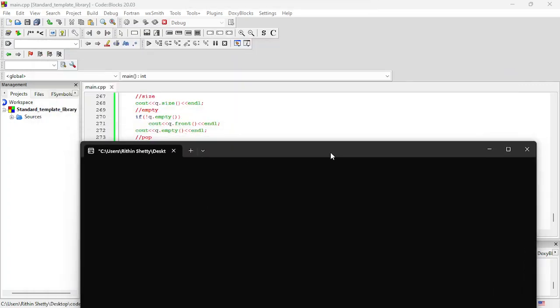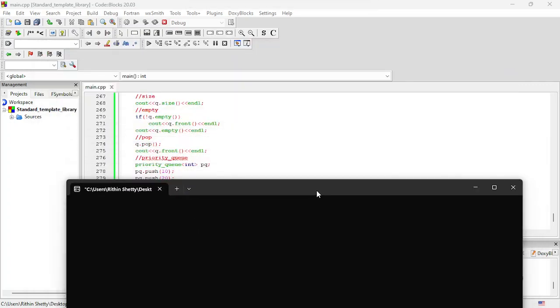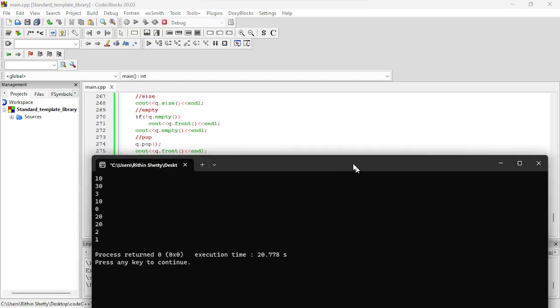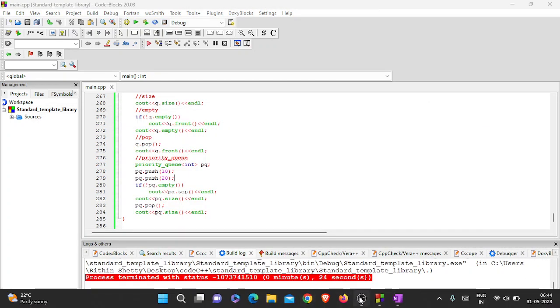Why is this so slow? So you are getting 2 and 1. So this is about priority queue and queues. So thank you.